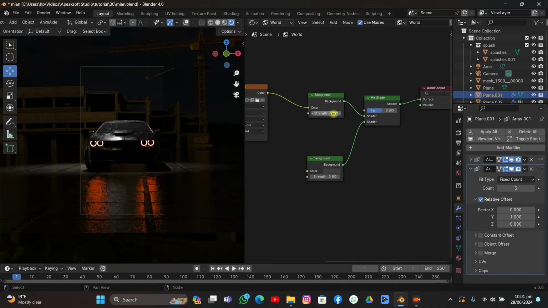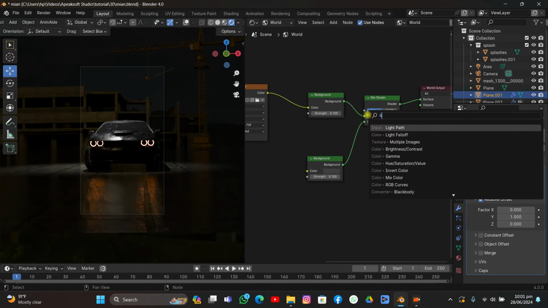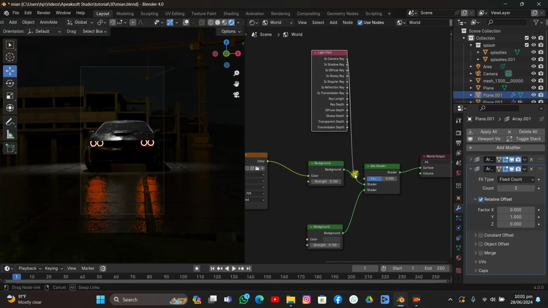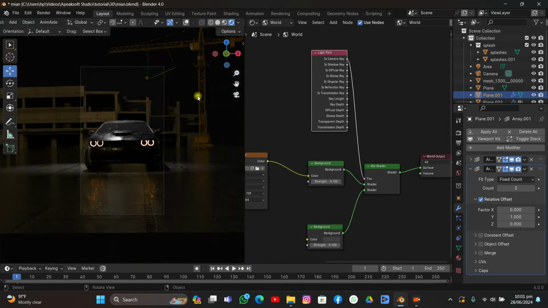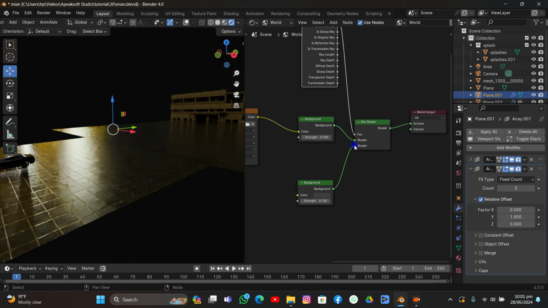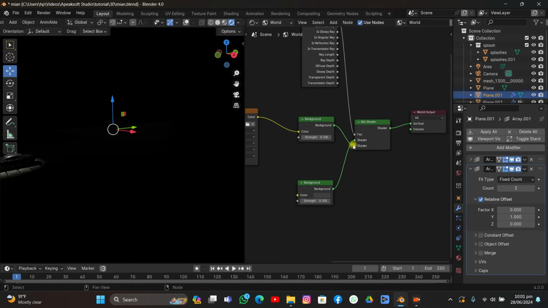I'm going to connect these with the shader. So I'm going to press Shift A and add a light path like that. And I'm going to connect this camera ray to the factor. So right now, what is going on? The scene is being affected. I'm going to invert those two.